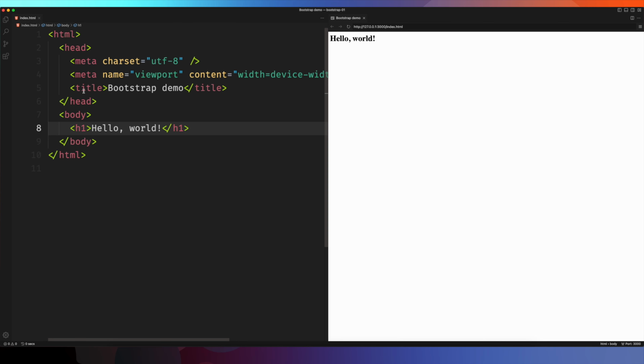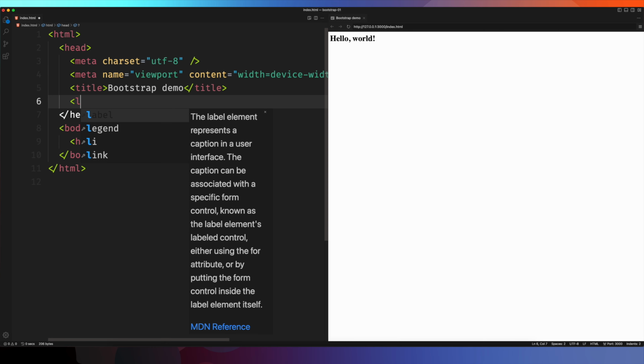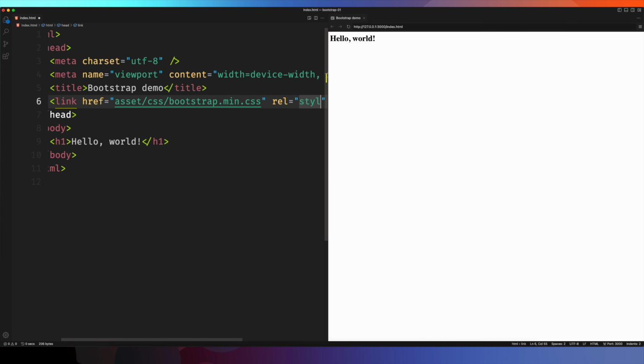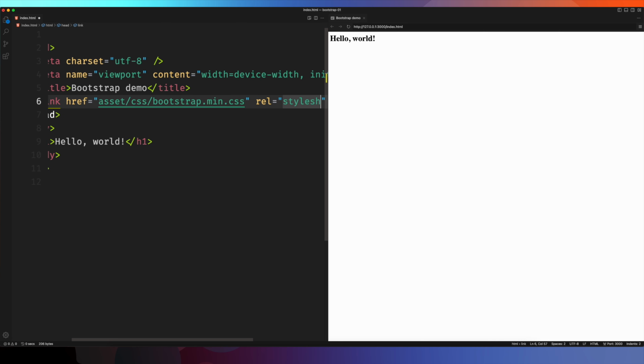So how do we bring in Bootstrap? We have two files to bring in. The first file we want to bring in is the CSS, and we use the link tag to bring in our CSS. We specify href, which is the location, and remember the location where we store it is assets/css/ then we have our Bootstrap. The other thing we need to provide is the rel, which we set to stylesheet, because it's a stylesheet that we are bringing in.